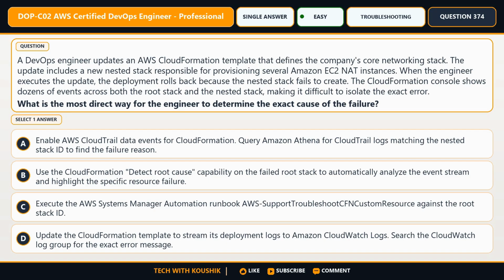Query Amazon Athena for CloudTrail logs matching the nested stack ID to find the failure reason. Choice B. Use the CloudFormation detect root cause capability on the failed root stack to automatically analyze the event stream and highlight the specific resource failure.